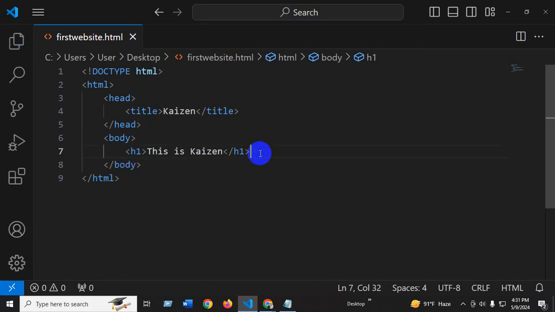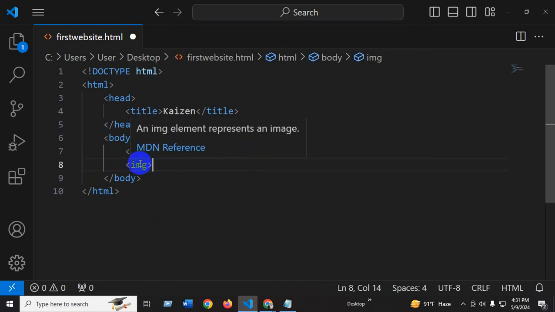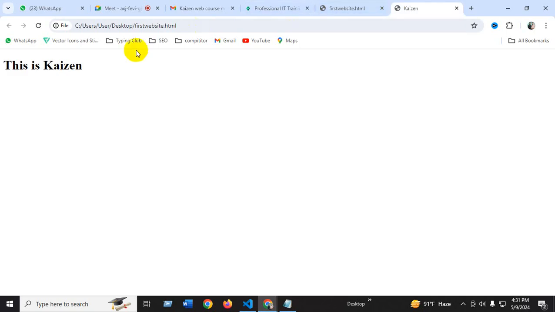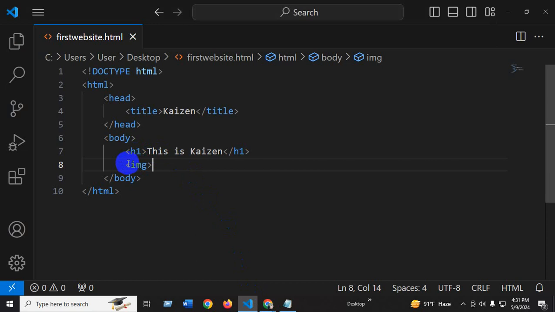Set the img tag. This is a single HTML tag, so we can't see any image in our website. We will not see any image. That means this tag doesn't work without attributes. So what is an attribute? An attribute will define what this element is. The work of an attribute is to define or change the behavior of the element.